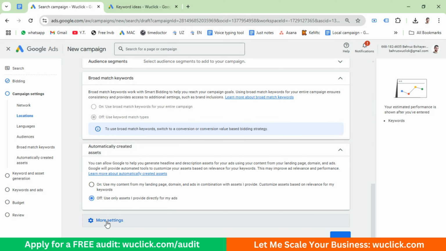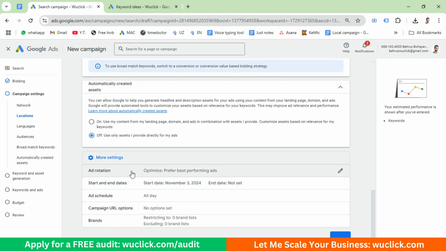And after that, click on more settings, scroll down ad rotation, optimize best performing ads, start and end dates. We're not going to put any end date. We're going to be manually pausing the ad if we want to stop the ad. And after that, ad schedule all day.